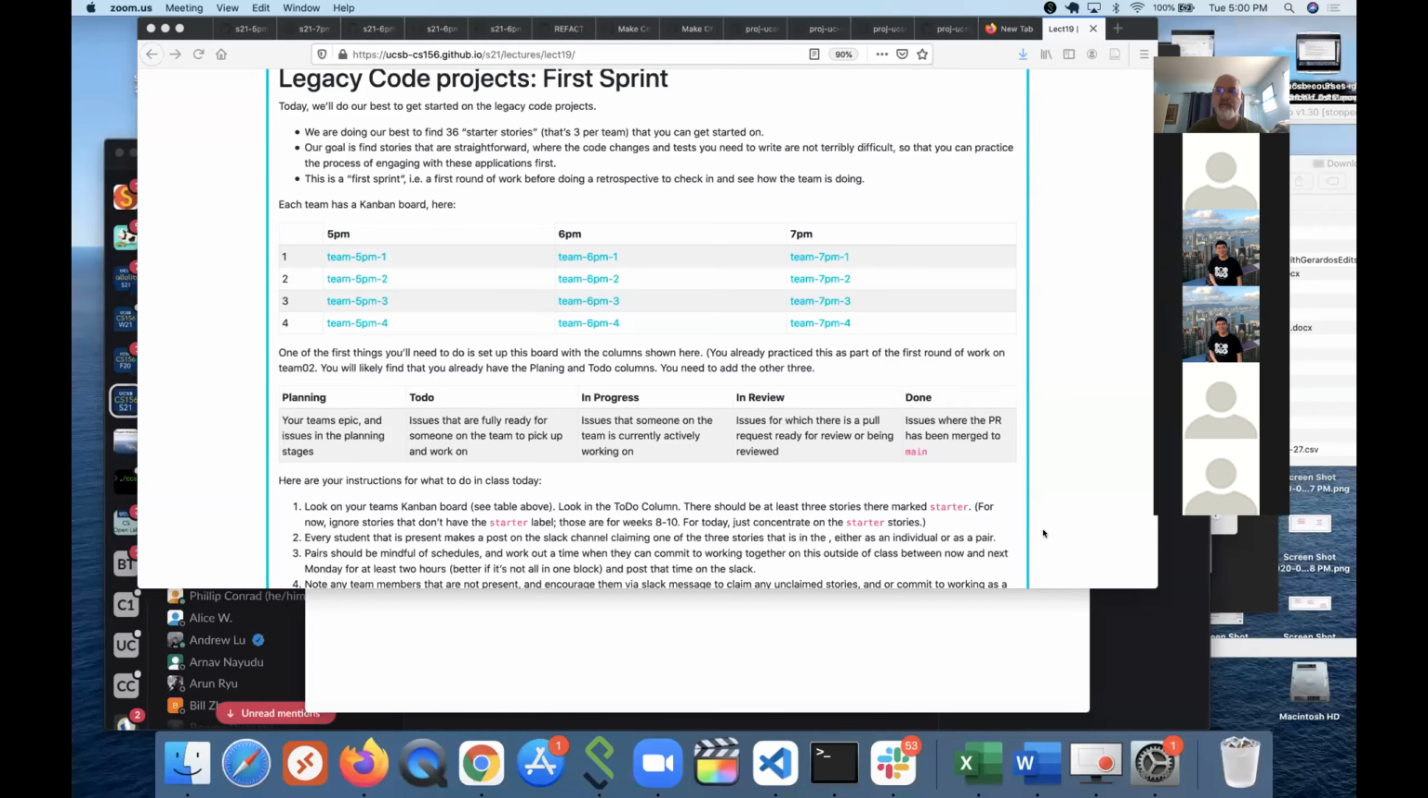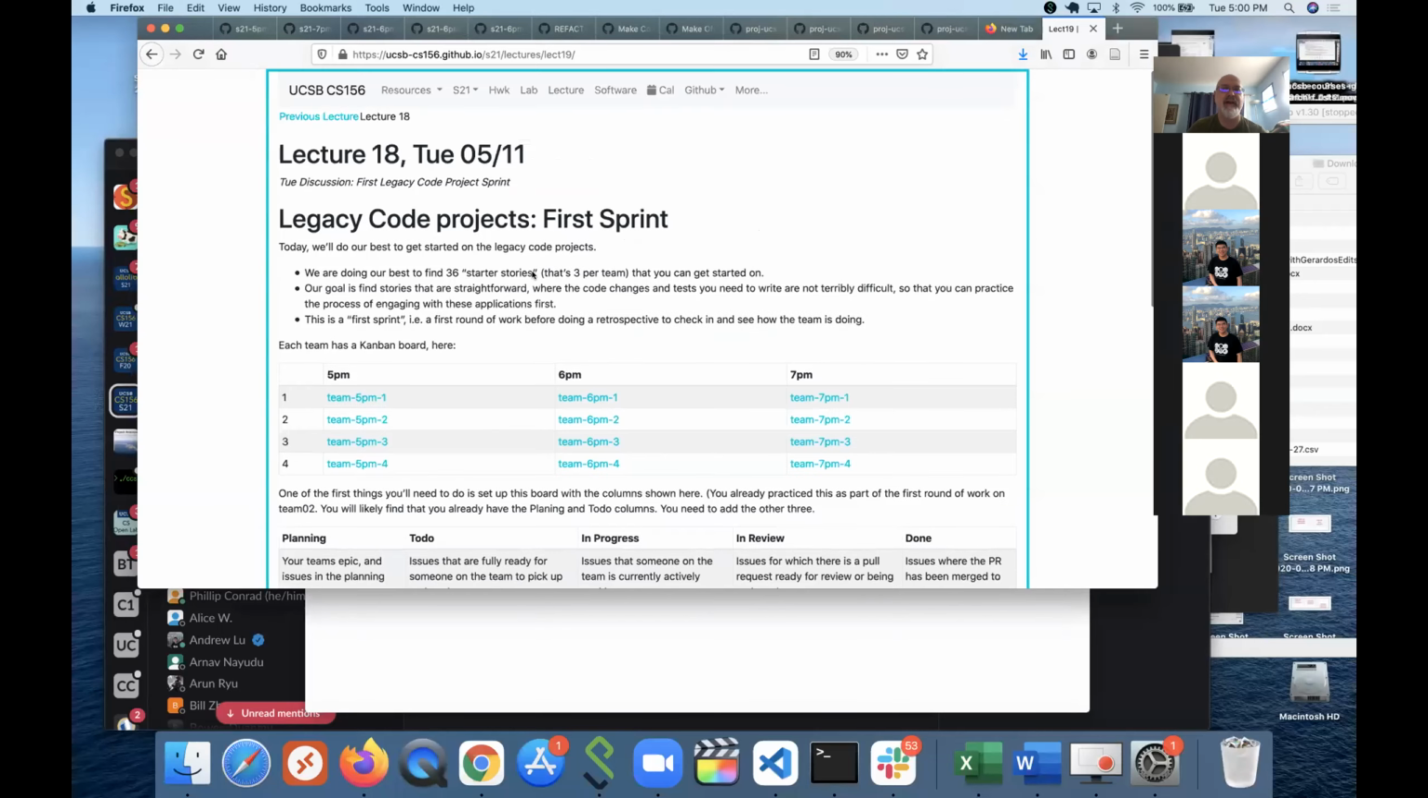Very exciting today. We're starting our legacy code projects today, our first sprint. A sprint is a unit of work that a team takes on. In Agile, the beginning and end of a sprint is typically marked by when you do your retrospective. So we will be doing a sprint of work to get started on these projects.